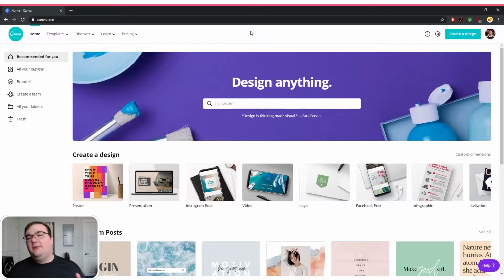All right, awesome. Now that we're here at Canva, one of the really cool things about Canva is you don't really have to worry about going online trying to find the different pixel dimensions or anything like that. Canva already does that for you. And all you have to do is type in right here where it says design anything. You just type in where you want it to go, basically.